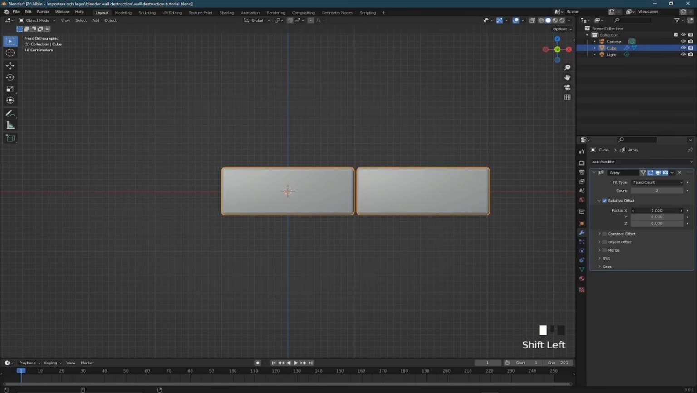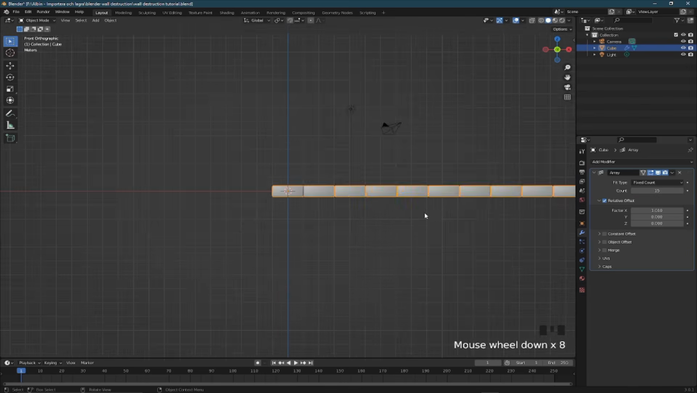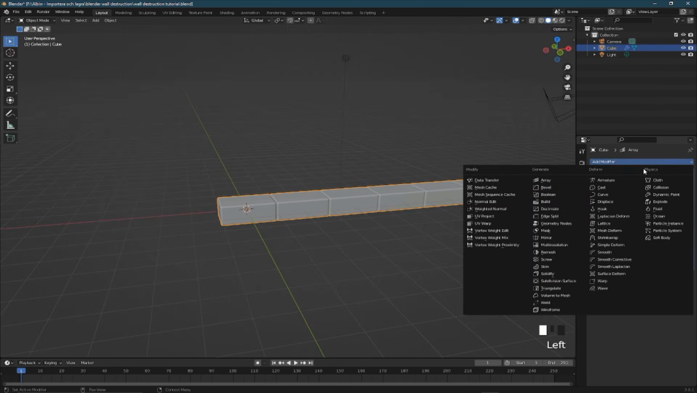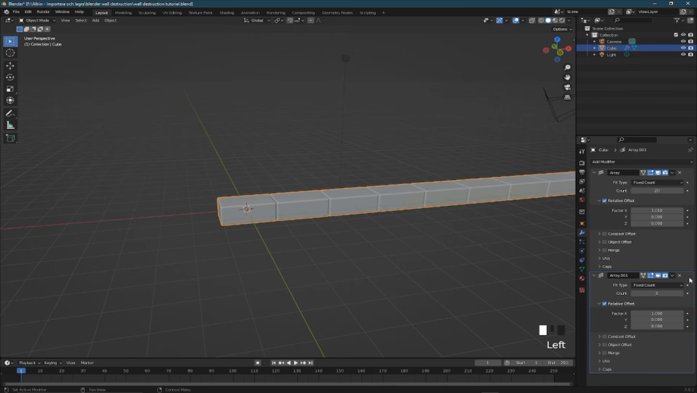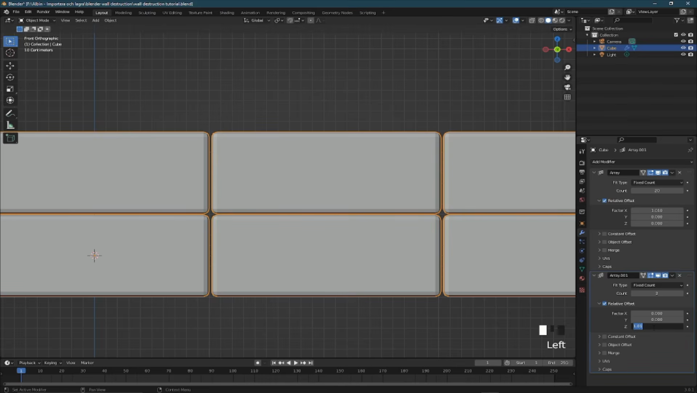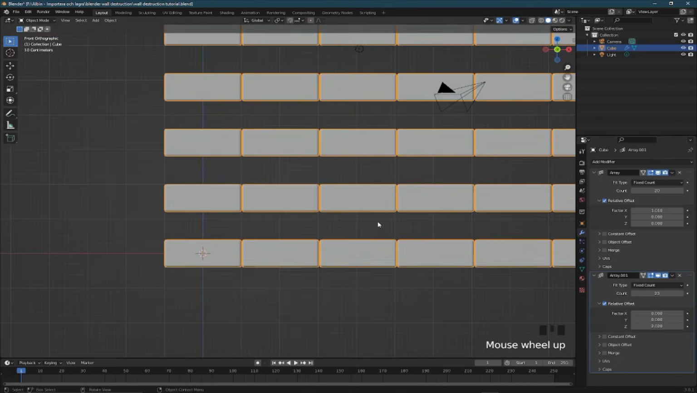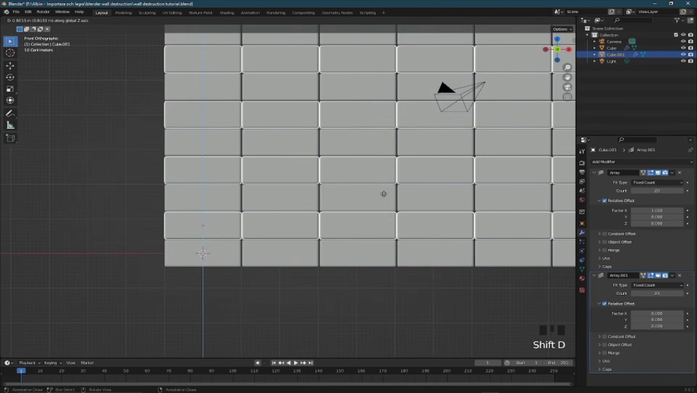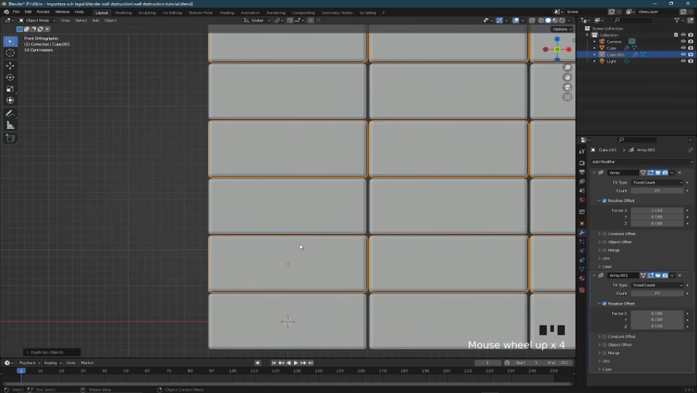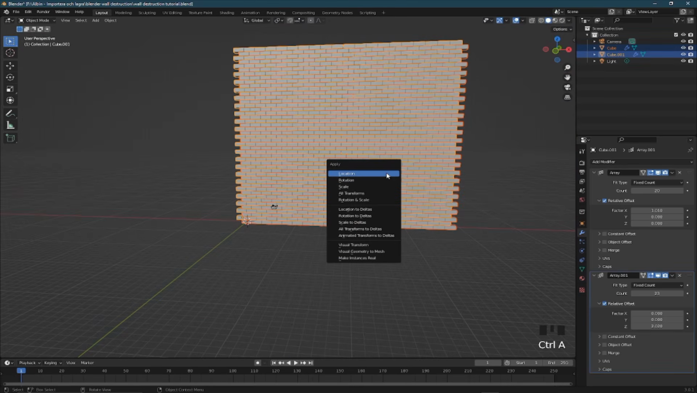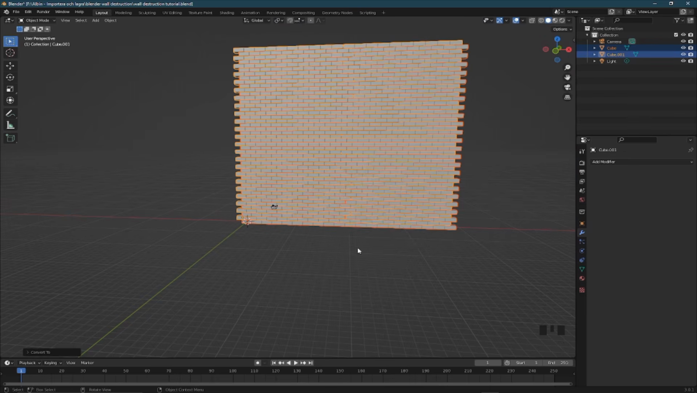Change the factor X until they barely touch each other, then increase your count until you have your desired length of the wall. Then add in another one and change the factor Z this time until they barely touch each other, then multiply it by 2 and increase the number. Then duplicate the entire object, move it up until it fits precisely, then move it to the side. Select them both, then hit Ctrl A and apply visual geometry to mesh. This will apply the modifier.